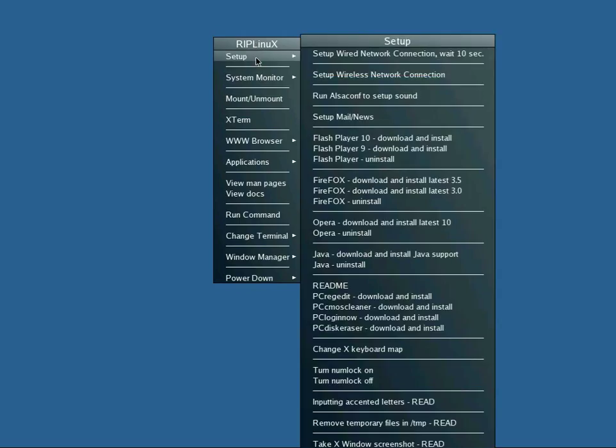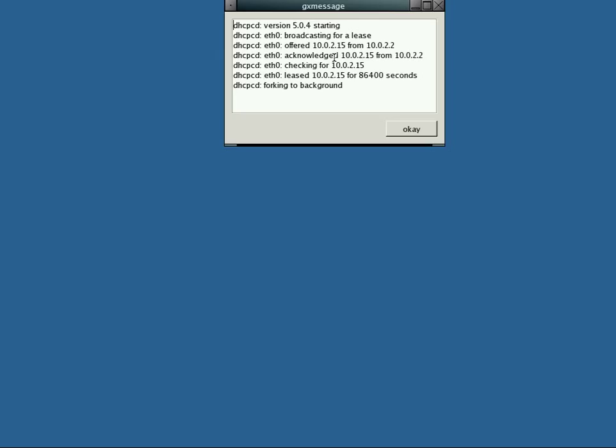We'll right click the desktop again, and we're going to go to setup. Now, because the internet's not pre-configured, we have to do this. And as far as I know, this is only for a wired connection, and as you can see, that took about 5 seconds, and now we're connected.